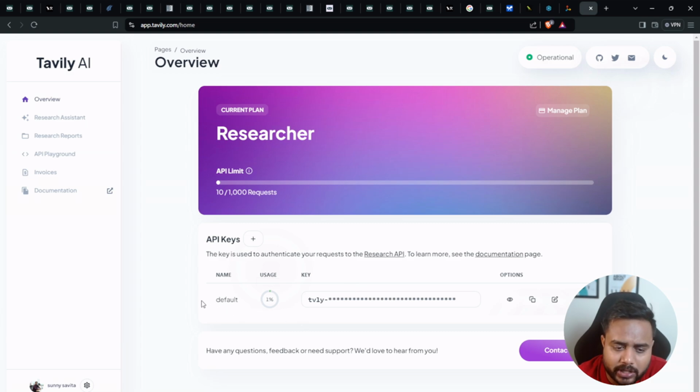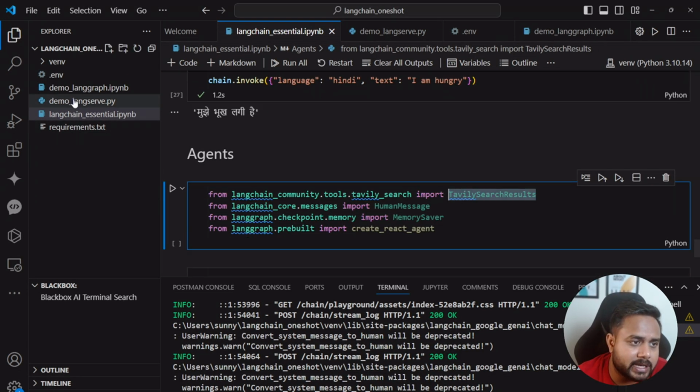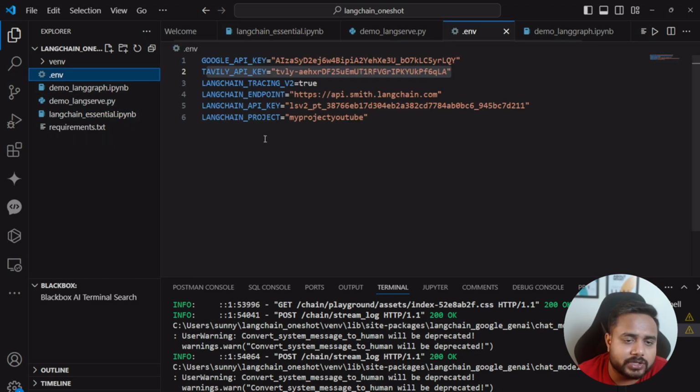So here, guys, see, I already generated. Means I already have this. Maybe you also have this default key. So I copied this key and I pasted it over there. If you want to create new, you can create a new API key also. So let me show you. So here, basically, I kept the API key, this one.